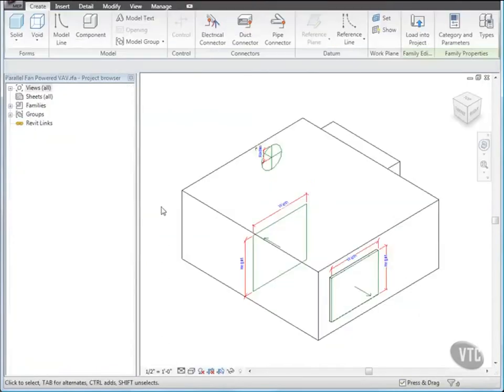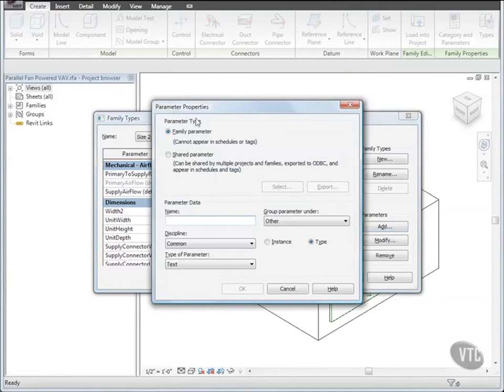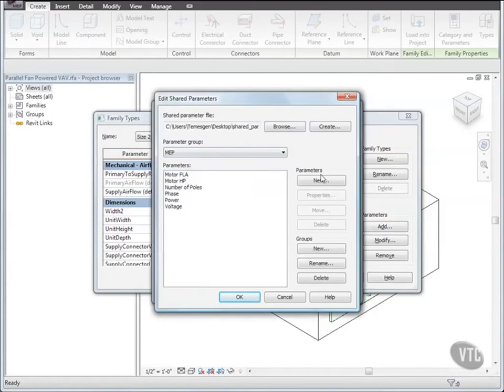Then from the Family Properties panel, click Types. In the Family Types dialog, under Parameters, click Add. And in the Parameter Properties dialog, under Parameter Type, select Shared Parameter, and then click Select. In the Shared Parameters dialog, click Edit. And in the Edit Shared Parameters dialog, under Parameters, click New.